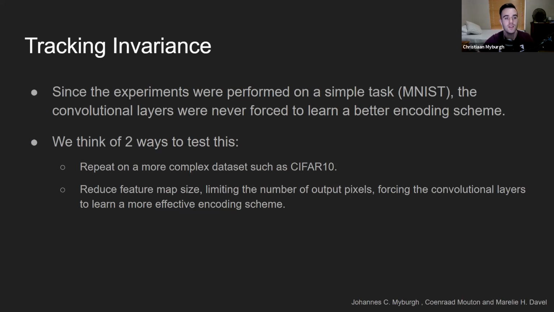Since the experiments were performed on a very simple test, such as MNIST, maybe the convolutional layers just weren't forced to learn a better encoding scheme. So we thought of 2 ways to test this. 1, we repeat our experiments on a more complex data set, such as CIFAR10. And 2, we reduce the feature map size, limiting the space for movement within feature maps.